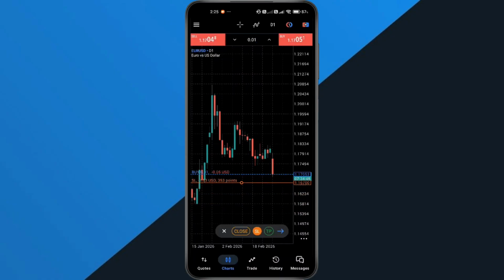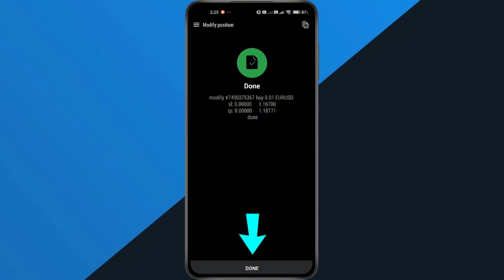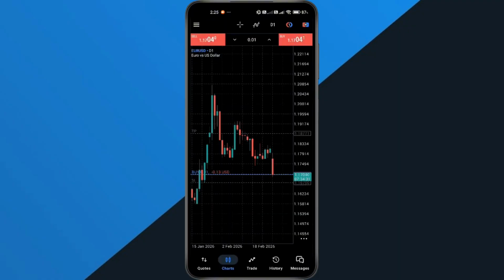Then tap on the TP icon to set your take profit. Adjust it to your target level. After setting both SL and TP, tap on the arrow icon to confirm and modify the trade. This locks in your risk and your target. Now your trade is running with proper risk management.